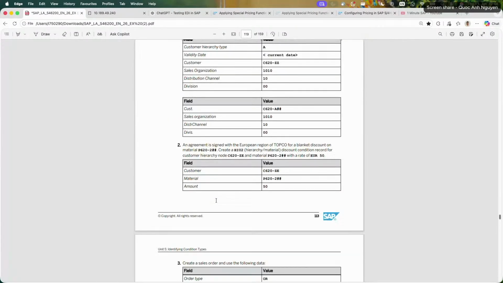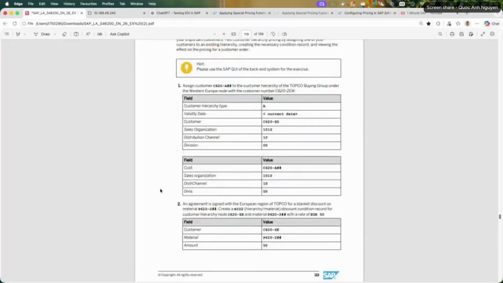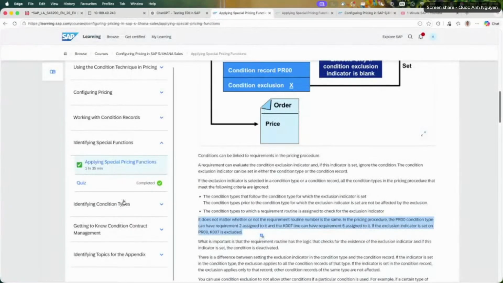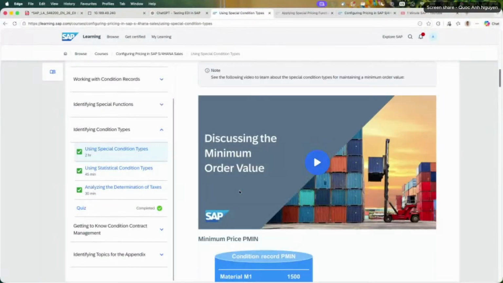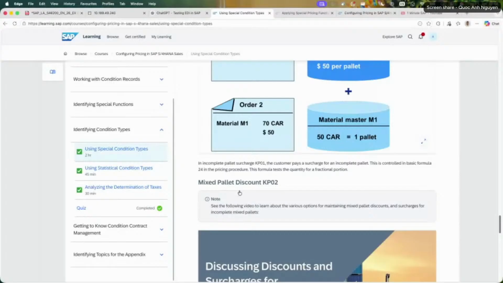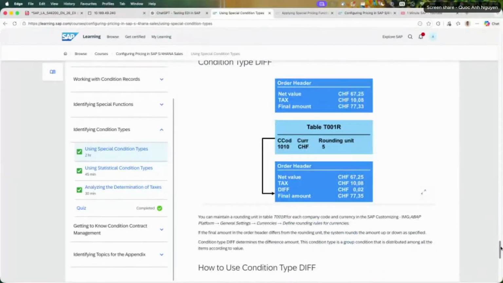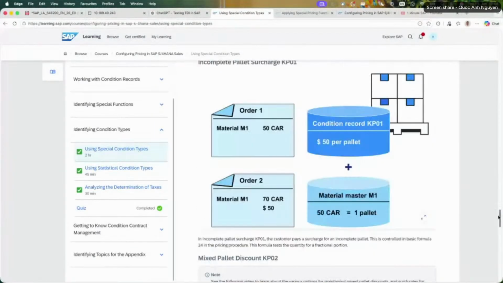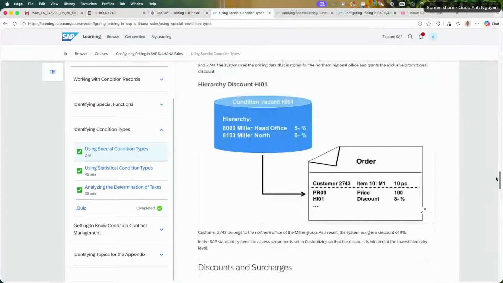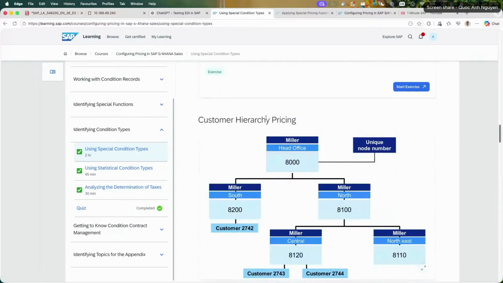All right, I think this is also a really short exercise. Is it something really brand new that we have never seen before? Let me check the theory quickly. I'm not sure where it should be. Discussing discount and surcharge for mixed pallet. Oh, we have never seen it before. And regarding the hierarchical pricing, yeah, this is the part, the customer hierarchy pricing.